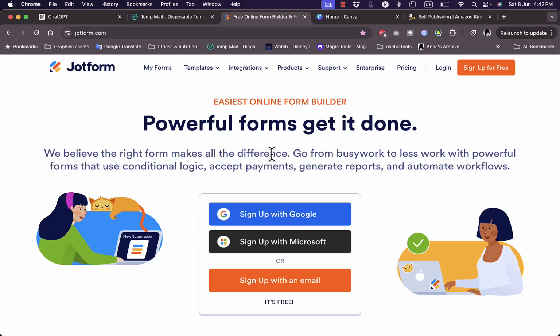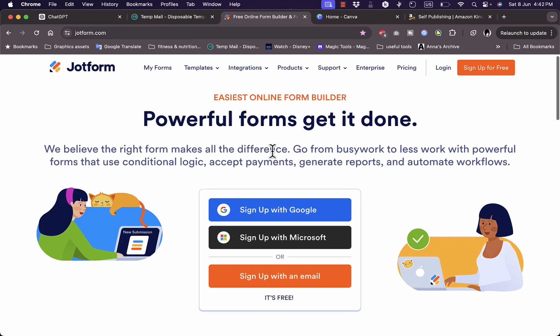What's up everyone, in this video I'll show you how to create an account easily on Jotform. So Jotform is a powerful tool that you can use to create forms and integrate them with your website or service. So if you go to jotform.com, their website, here you can sign up for free.